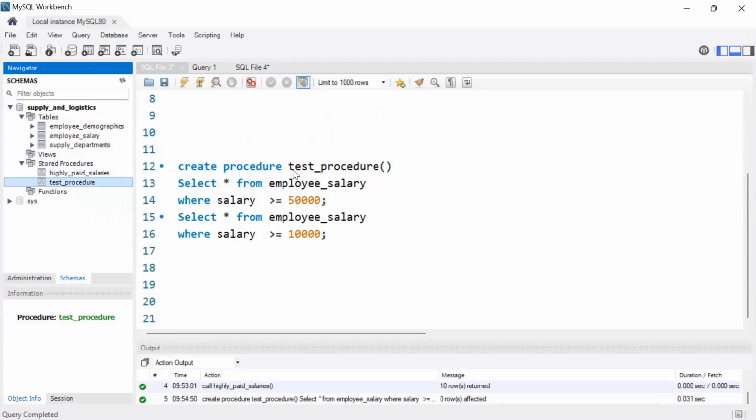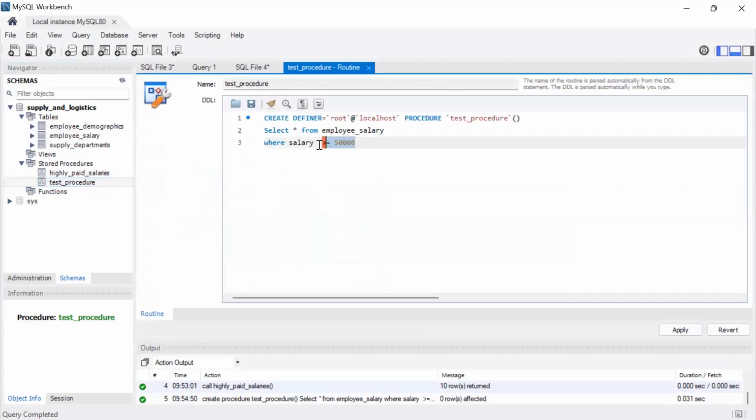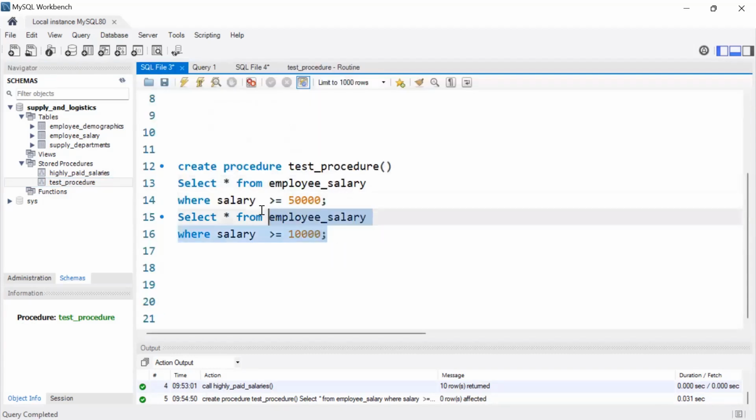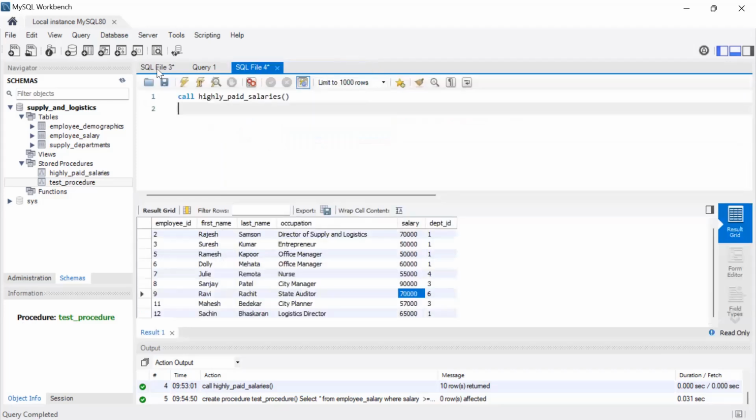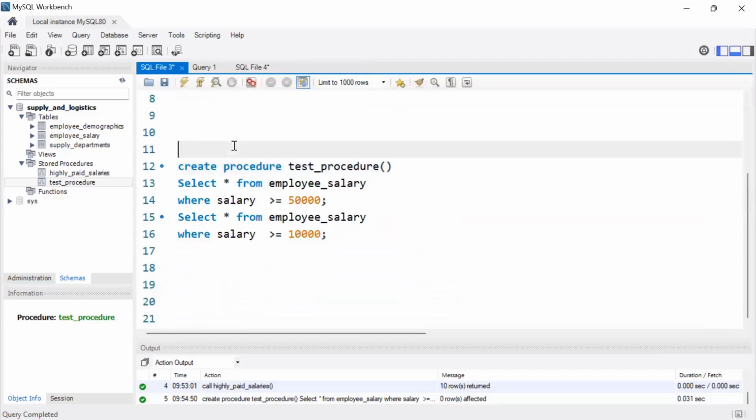Now, if I try to alter this stored procedure just to see what the code of it is, we are expecting that these two queries should be included in the stored test procedure, but when we check, it is showing only one. Why is it like that? For that, we need to specify the delimiter. For this, we can give any delimiter.